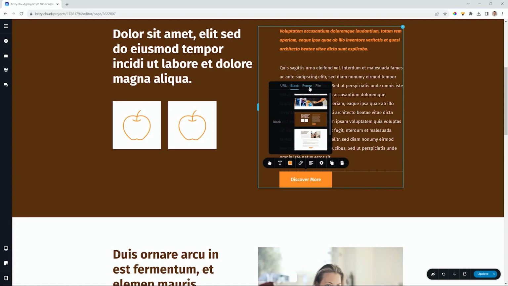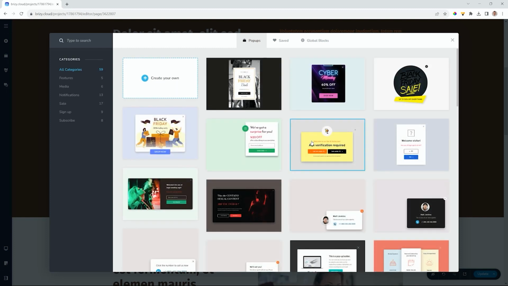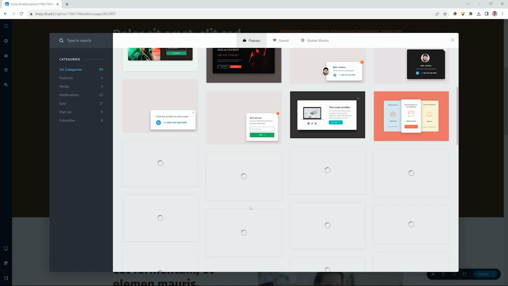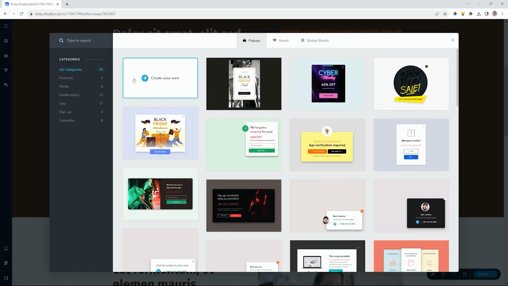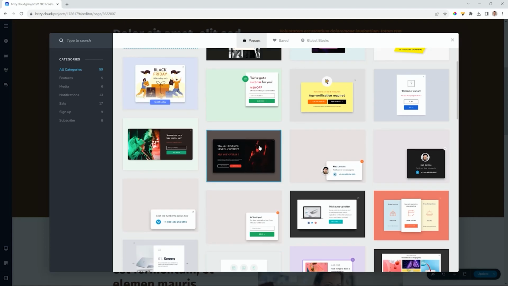We want to go to Mr. Pop-up. Yes, Mr. Pop-up. Currently, there is no pop-up, so you click on Mr. Pop-up and it opens up the pop-up manager, the pop-up block manager. This is similar to the block manager. It says create your own. Here we have again pre-made pop-ups. Have a look at the categories on the left. Features, media, notifications, sale, sign up, subscribe. Many of these will not relate to on-click pop-ups. They come into play when we talk about automatic pop-ups.